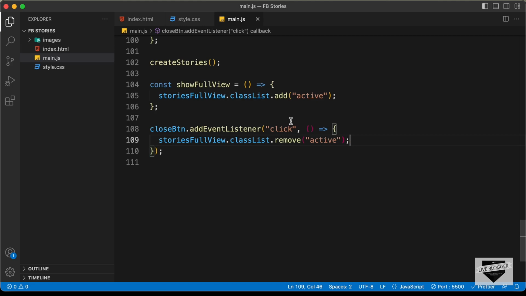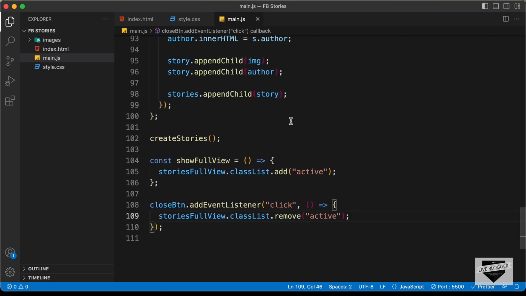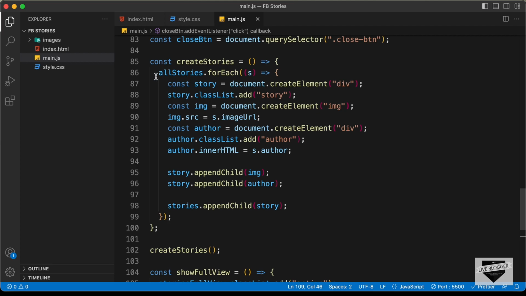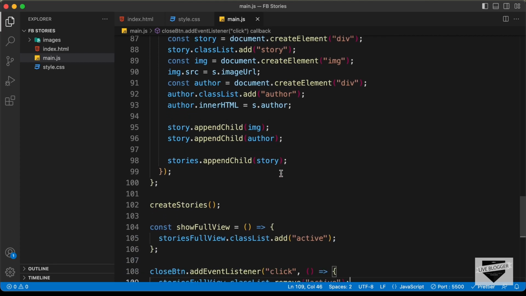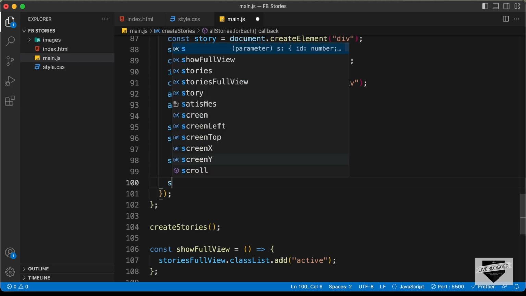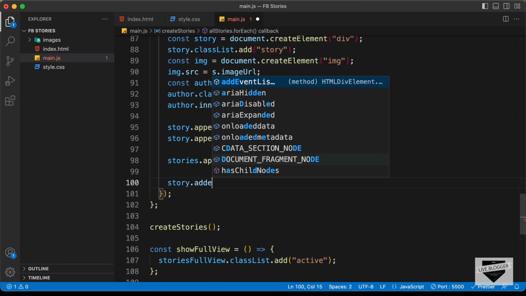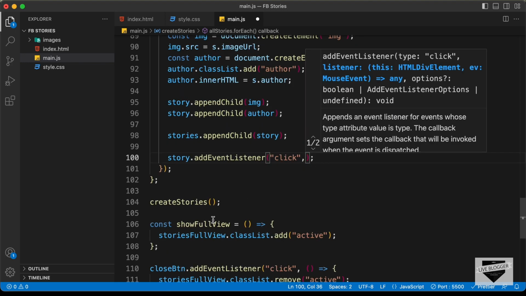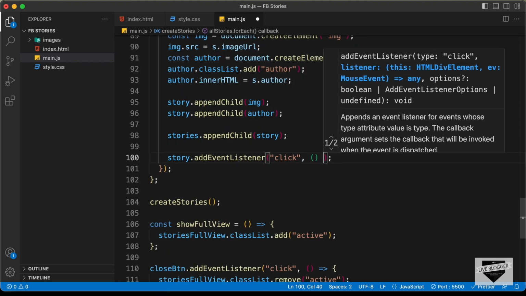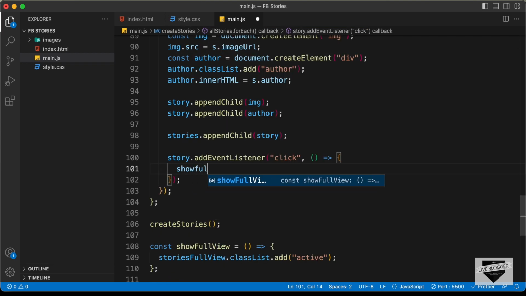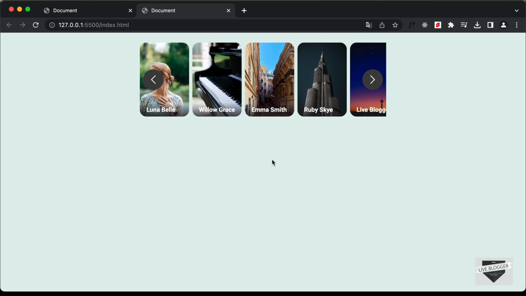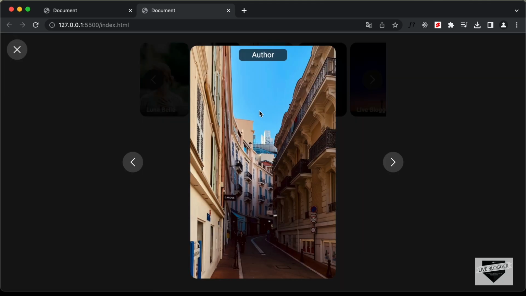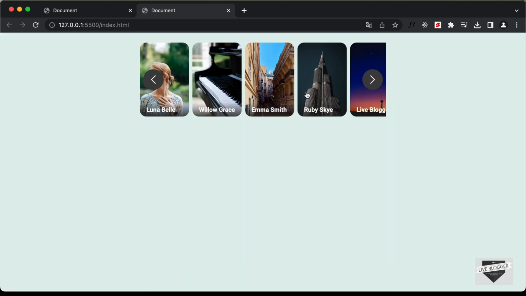Now what we need to do is add an event listener for all the stories. So here we can see that we are looping through all the stories. So let's add the event listener over here. Here I'll just type story dot add event listener, and we will listen for the click event, and here we'll just call this show full view function. So let's type show full view, and now let's go back to our design and let's click on one of these stories, and we can see that the full screen view is displayed. And if I click on this close button, it goes back to the default view.